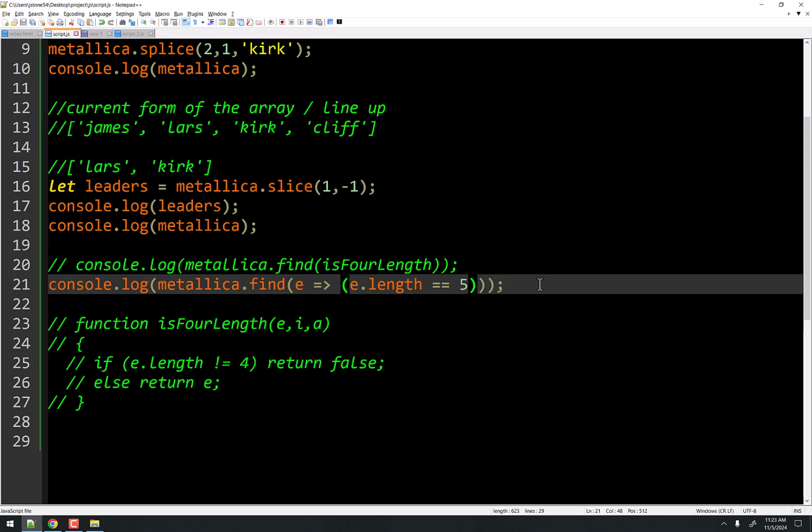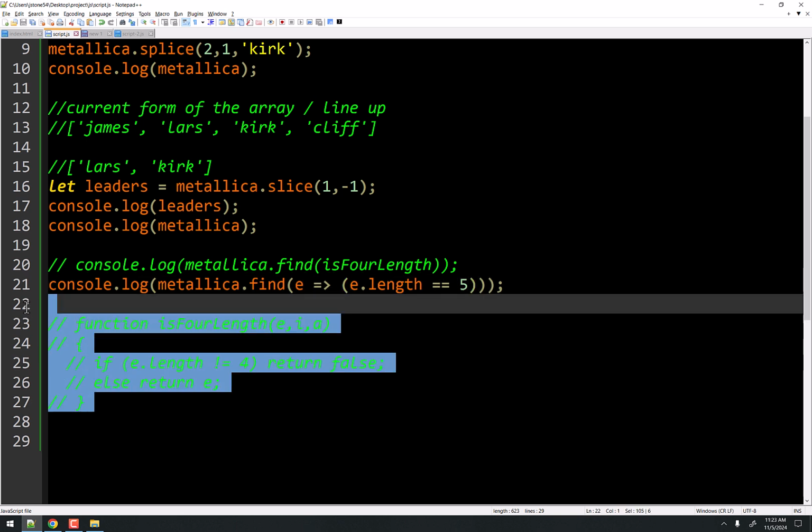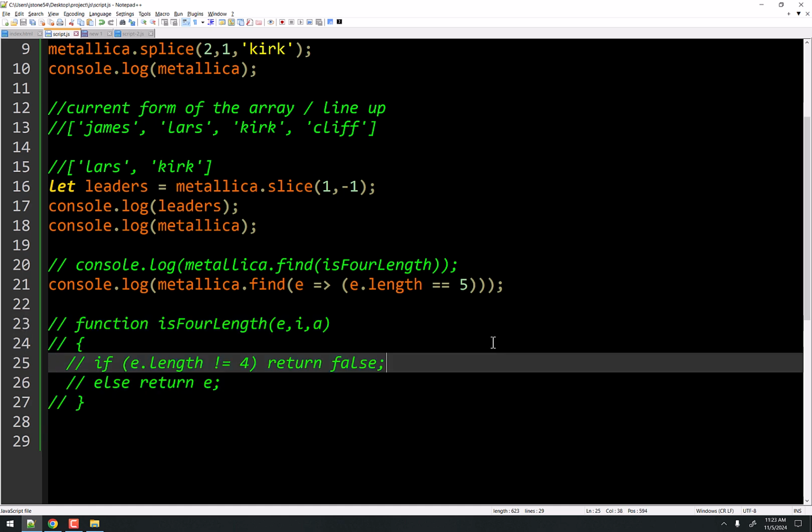So that's the basic idea of how all of these functions are going to work. The find and all the other ones, the filter, map, and all this. They're going to use an arrow function like this, and we're not going to bother making a function for all of them like we did here, but we'll just use an arrow function, right?